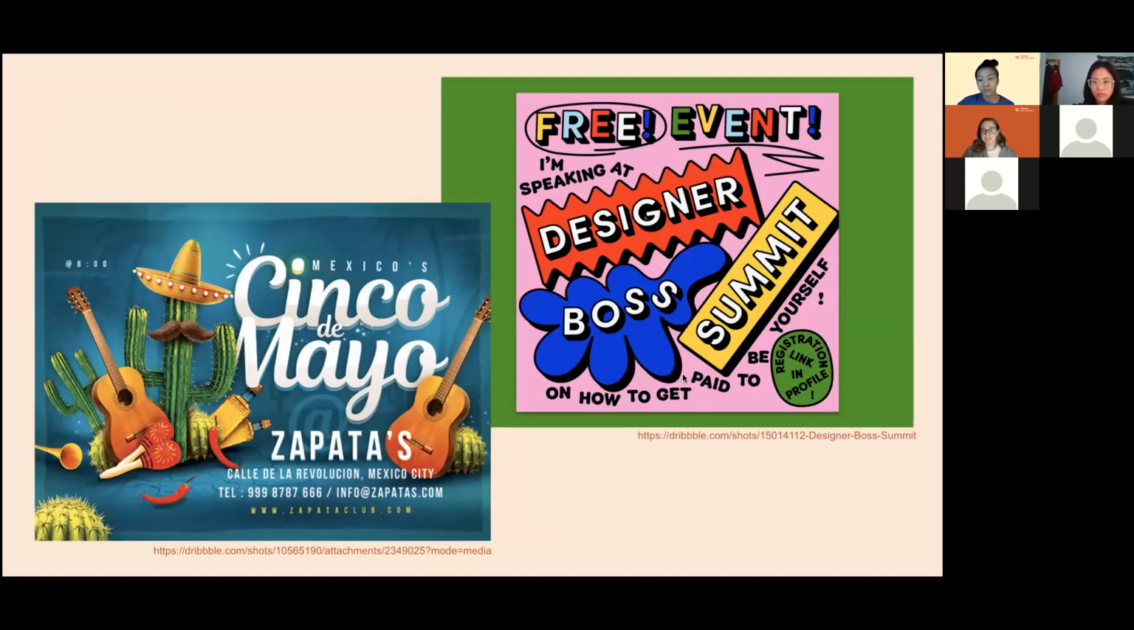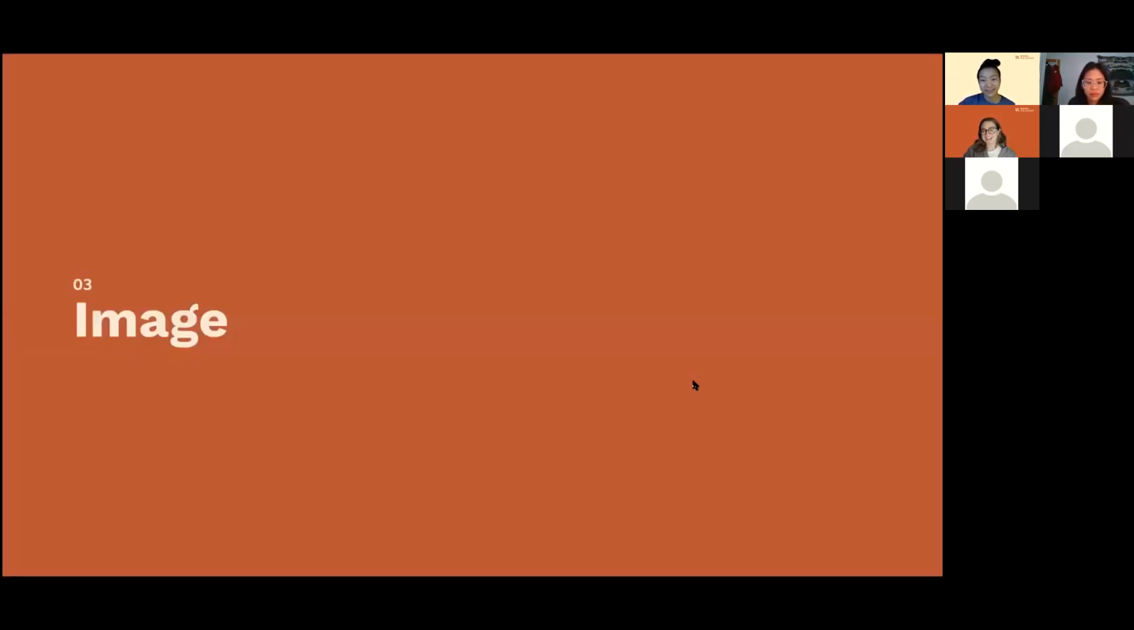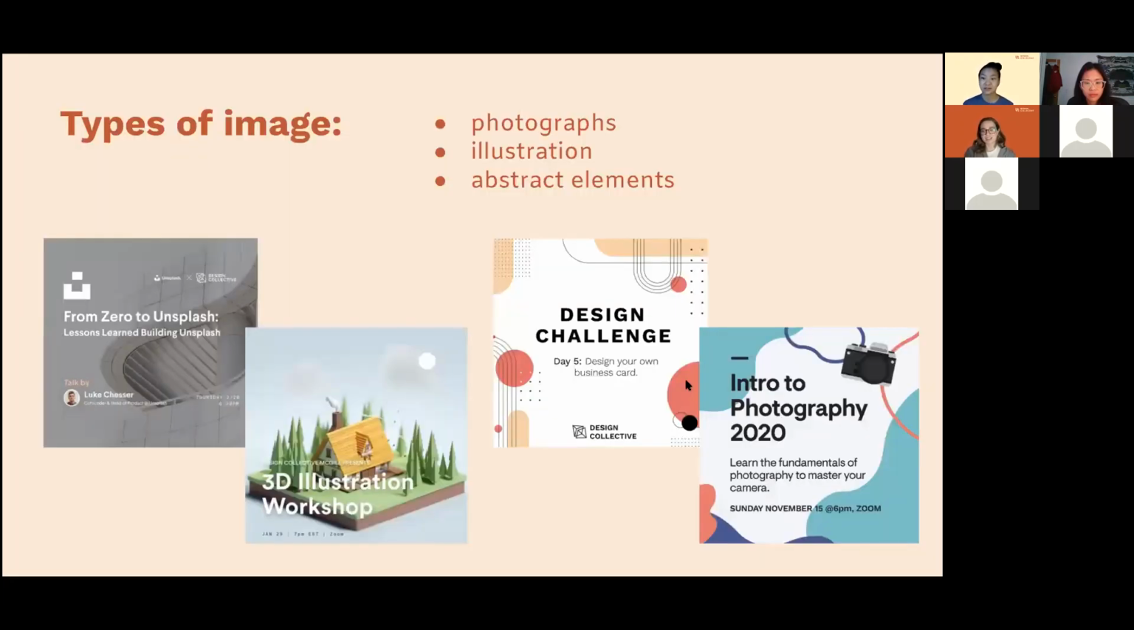So, in addition to the text, the images that you use in your graphic also contribute to the eye-catching aesthetic of your event. So when designing my event graphics, I usually take one of three main approaches. Photographs, as you can see in the Zero to Unsplash event, where the image is used as a background and complements the text on top.